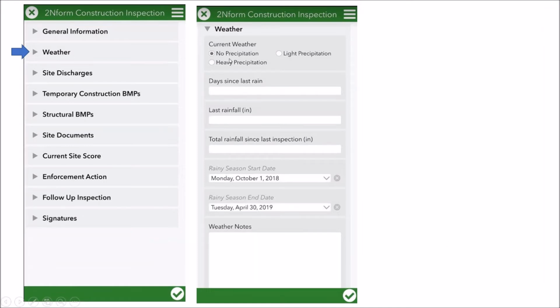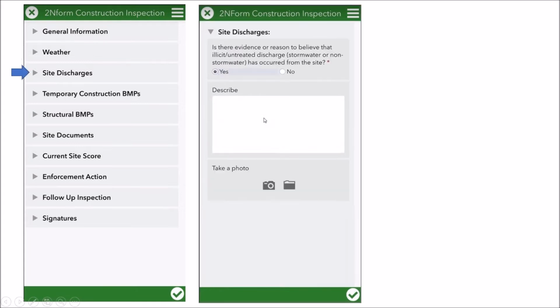Weather, you can come out and select what type of weather you're seeing. Again, the rainy season dates are pre-populated. We put those in the settings. So any weather information you want, at this point you're going to have to enter this in manually, but I think in the future, we're going to look at tying this into available weather data and auto-populating this information as well.